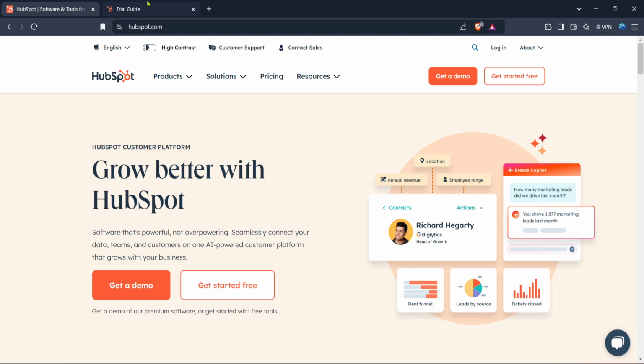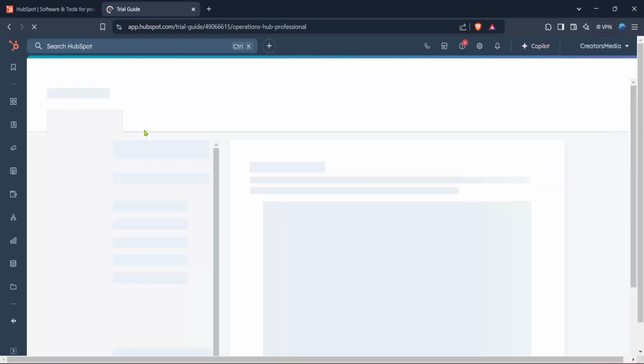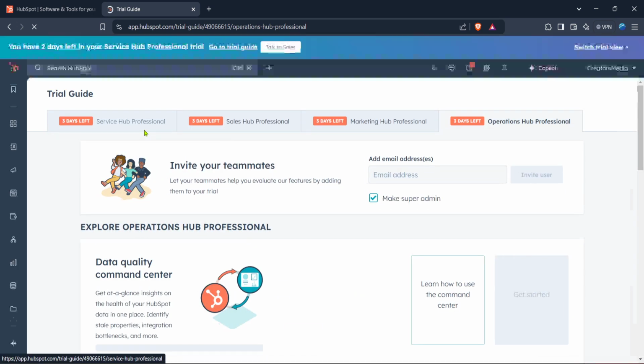From the HubSpot homepage, your next step is to locate and select CRM from the menu. CRM stands for Customer Relationship Management, and it's essentially a platform that helps manage all your company's relationships and interactions with potential and existing customers. It's a very handy tool for maintaining a clear and organized system.